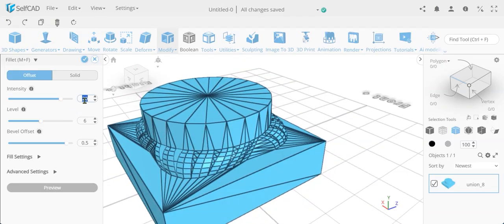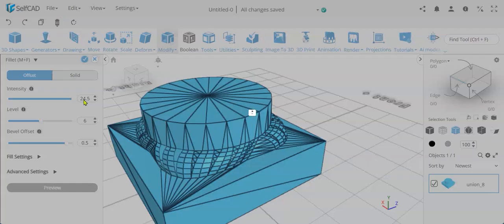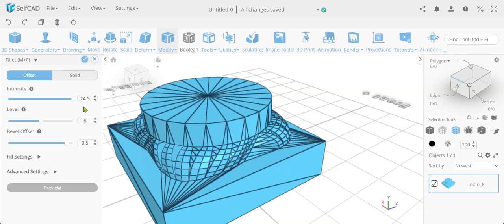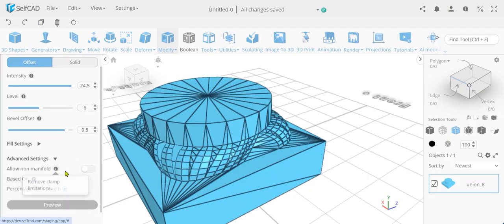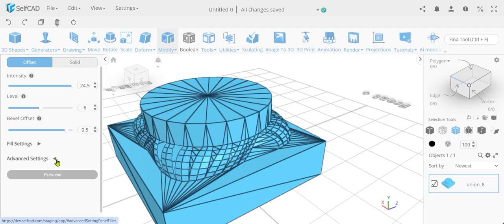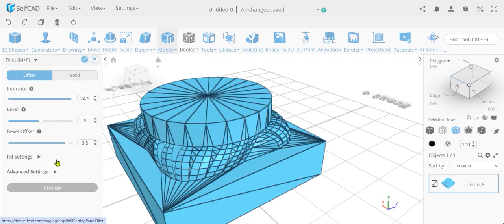Let's increase the intensity to 40. You'll notice that SelfCAD limits the value to approximately 24.5. This safeguard prevents the operation from creating excessive self-intersections that would completely invalidate the mesh. You can enable advanced options, such as allow non-manifold geometry, but even then, the result is rarely usable for this type of model. The underlying topology simply isn't suitable for a geometry-based bevel. This is exactly the type of situation the new solid mode was designed to solve.